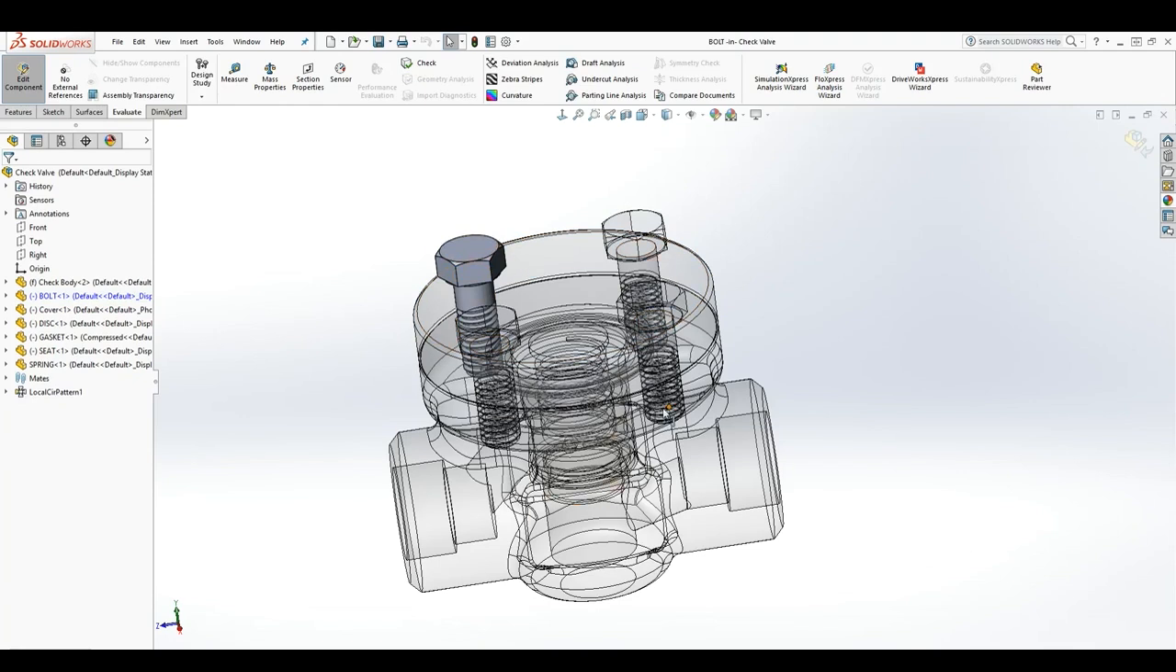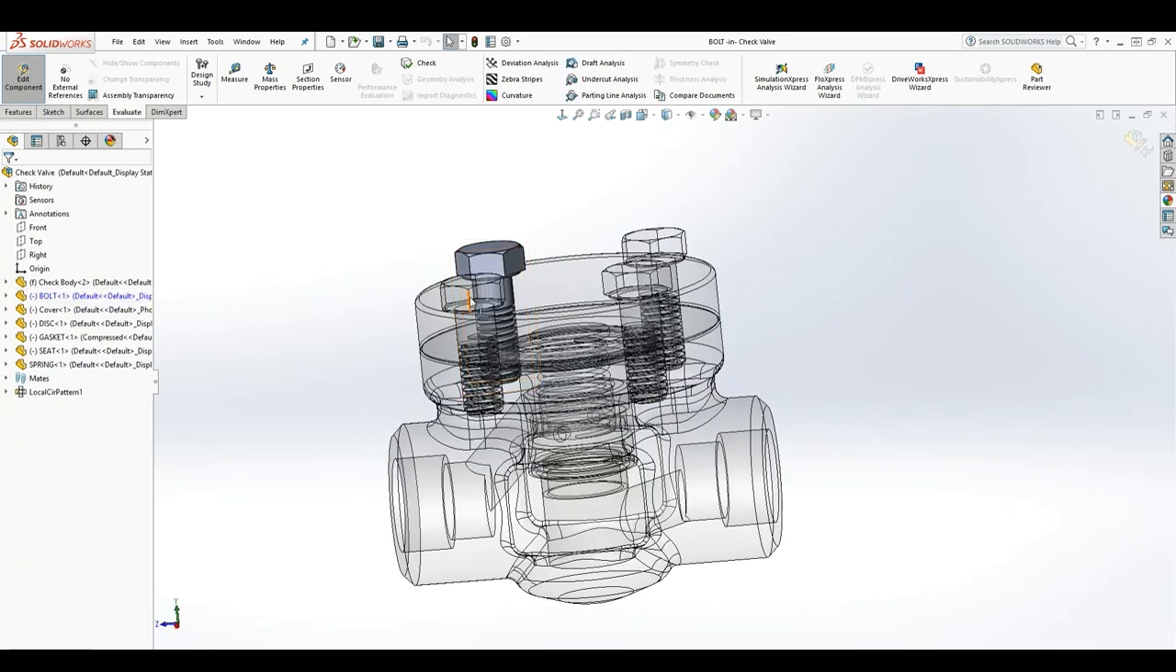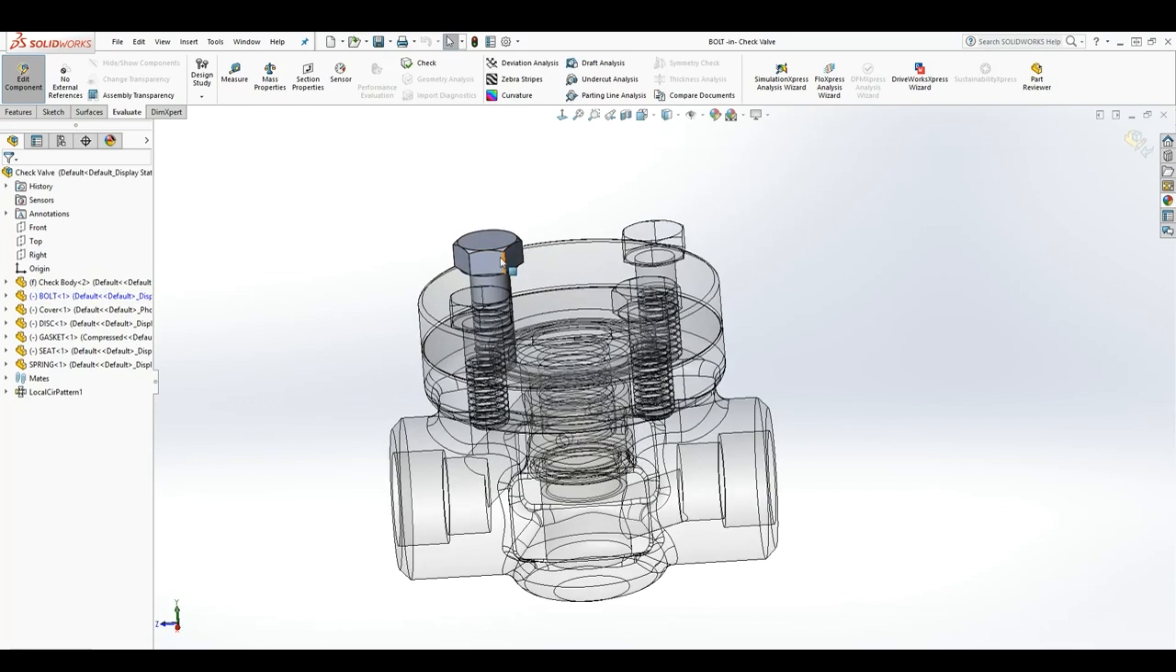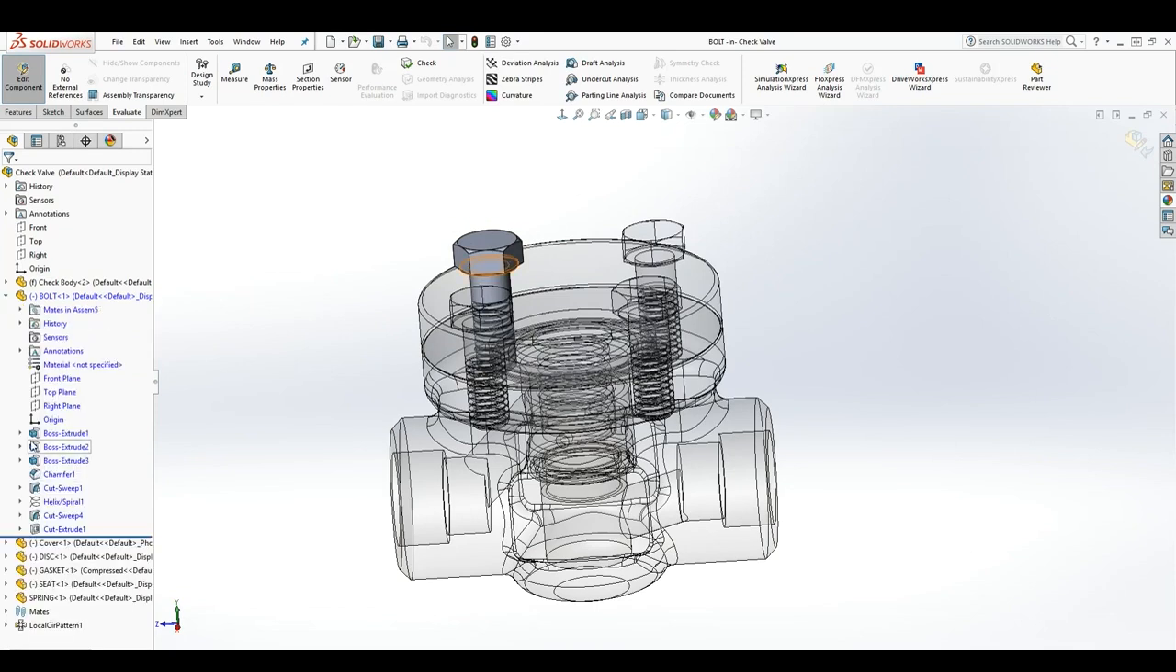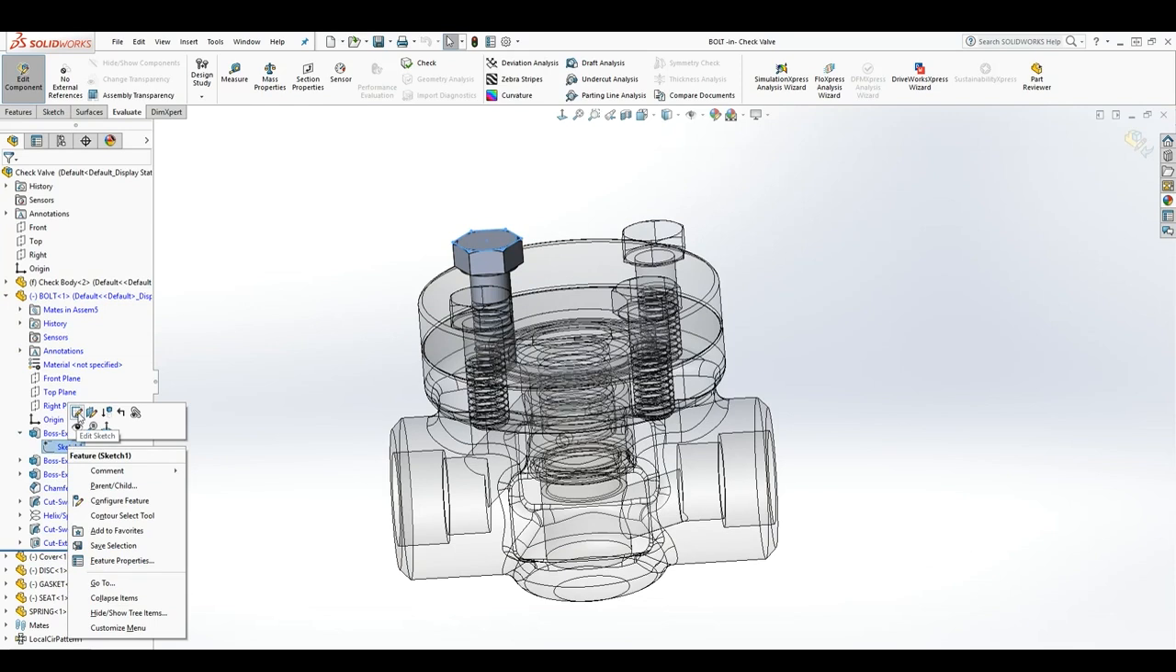If I click edit part, it turns all the rest of this assembly into wireframe, and this board is blue, which indicates that I'm in edit mode. It's indicated up here, edit component, and the board is blue and only that board is showing. So that means I'm in edit mode with that board, and you can go down here and just right click on anything you want to edit.